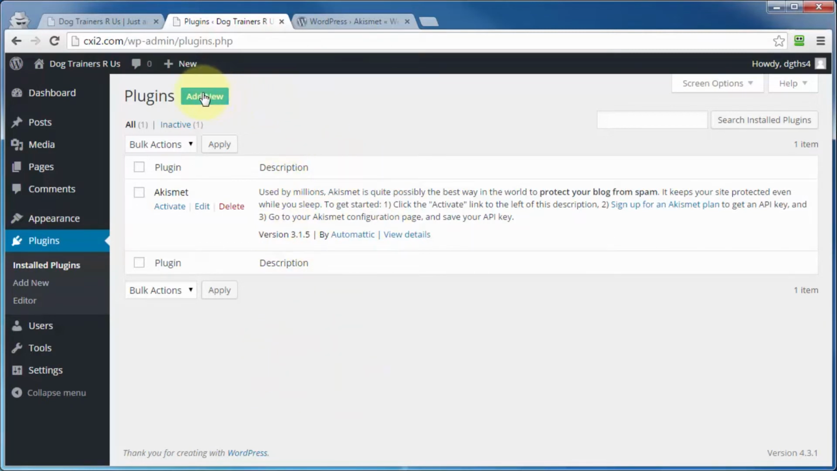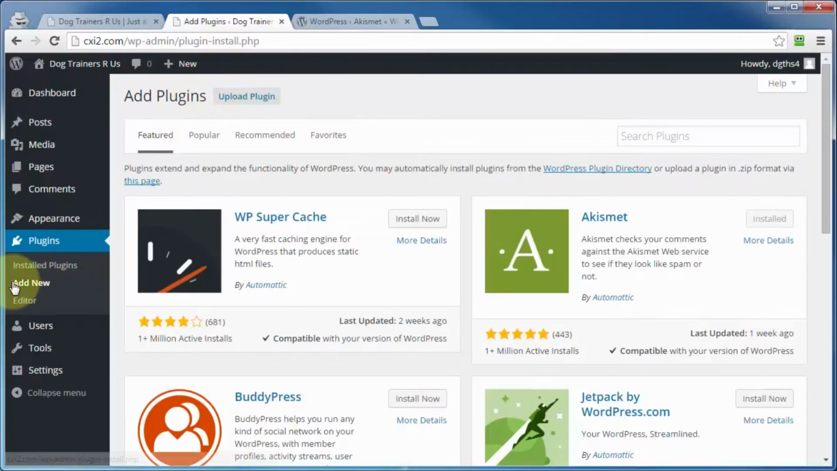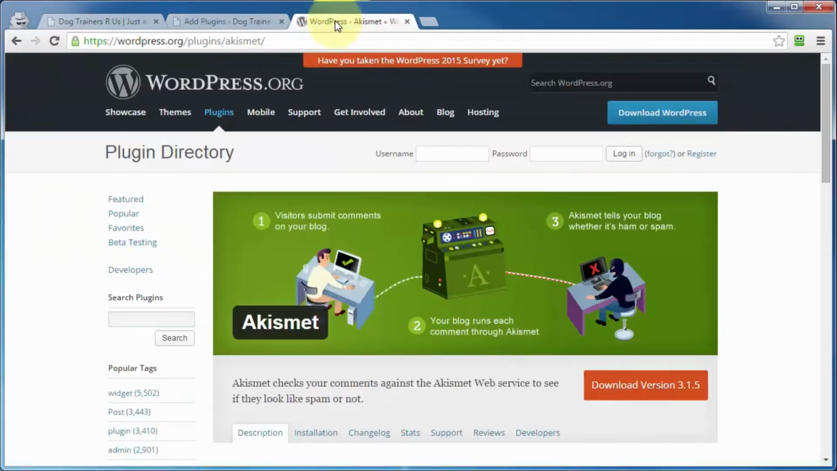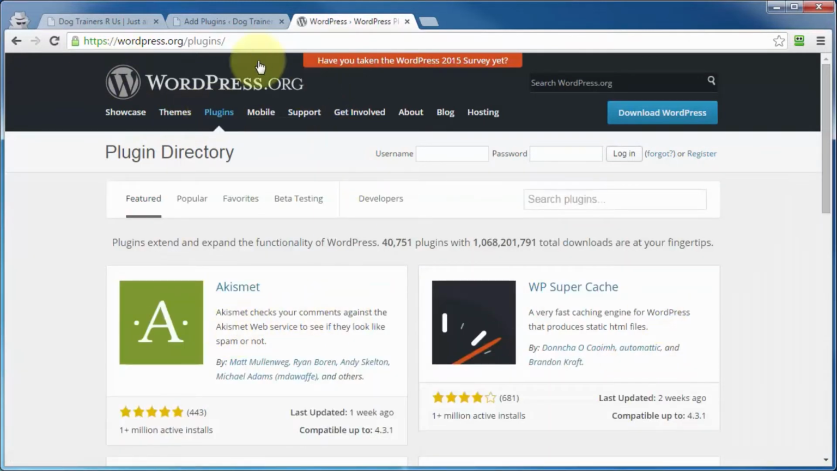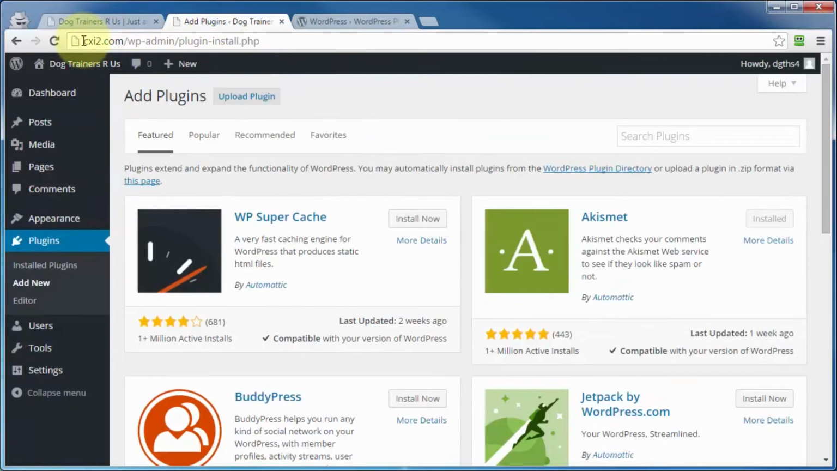And you can also click on the Add New button up here at the top, and that's where you can go to add new plugins, as well as the link over here to the left. As you can see, this looks pretty close to the same as it does over here on WordPress.org's plugin page, with the same exact information, only now it's showing up from within your WordPress site. So you can do the search here by featured, popular, recommended, or those favorites.